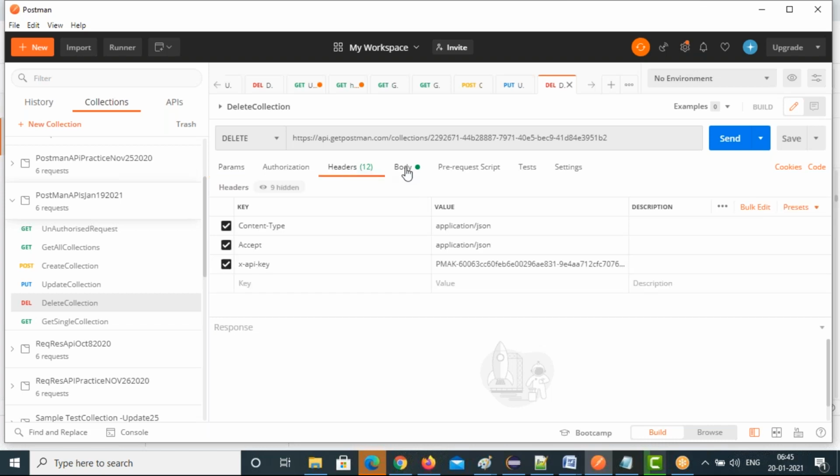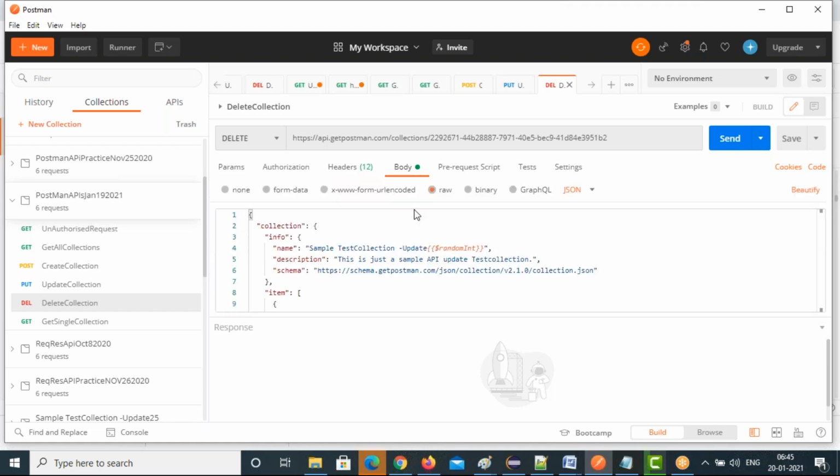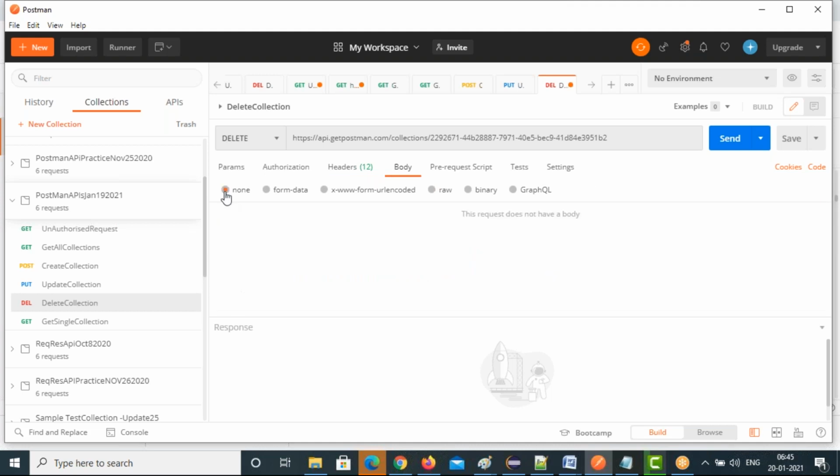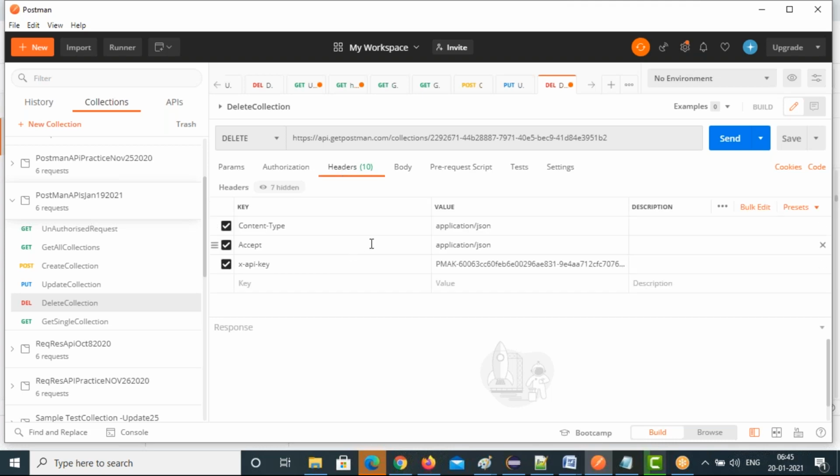So we don't need any body for this, right? You can delete. For the delete, you don't need any body. So let's say none. If you select none, nothing will be there. Because you just need to give the collection UID, which collection you want to delete. So now click on delete.